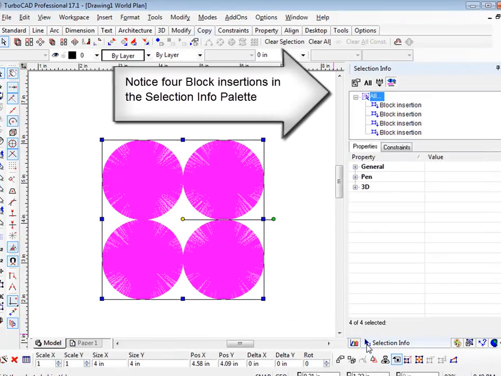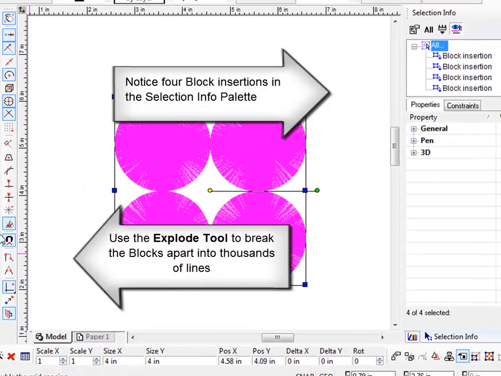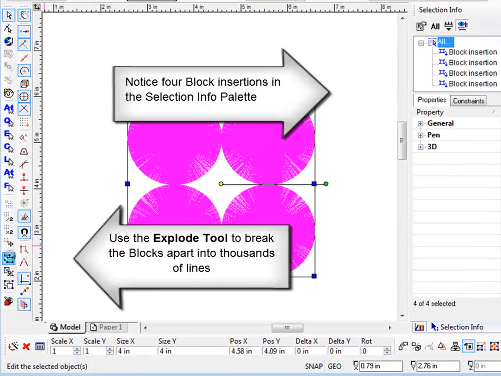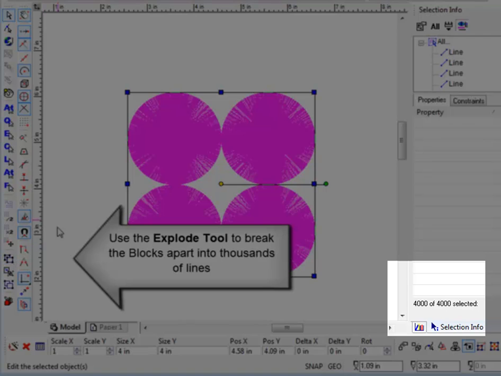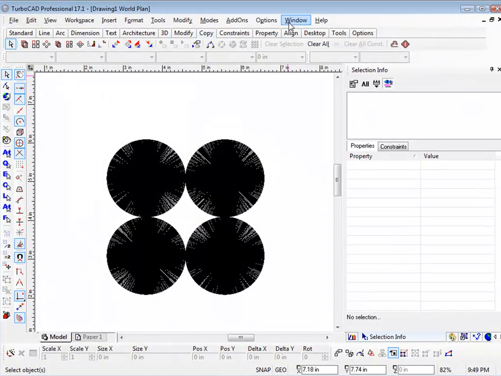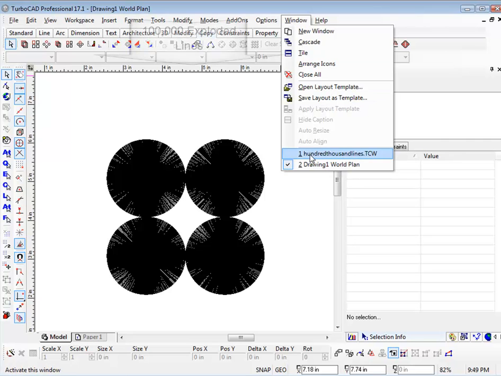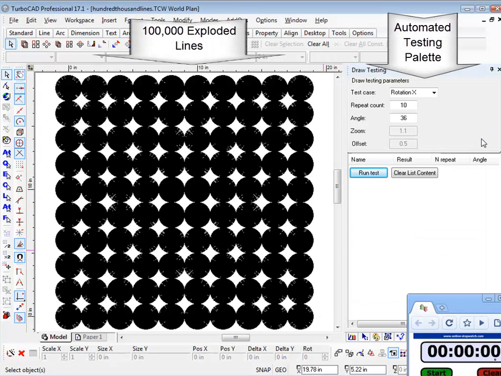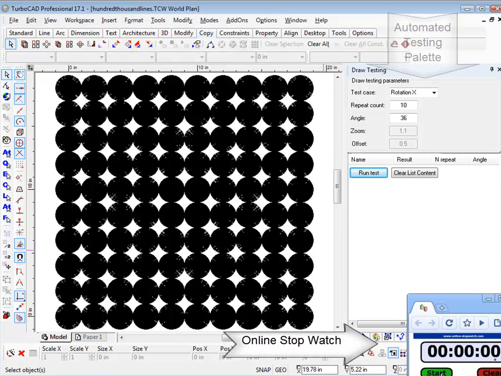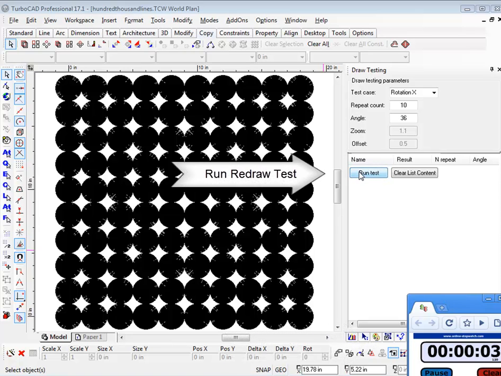Once the blocks have been copied, they can then be selected and exploded to break the block into individual lines. The number of lines can be seen in the selection info palette. In this example, we will be using a drawing with 100,000 lines. We will be using the special draw testing palette to automate some redraw procedures.